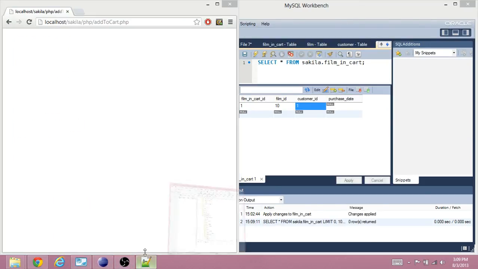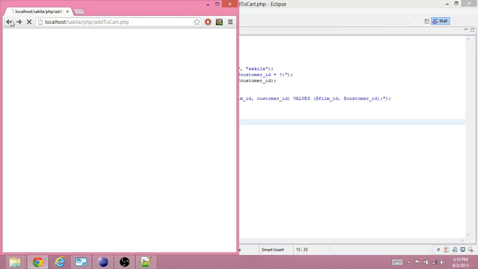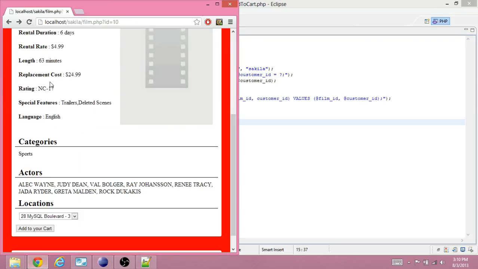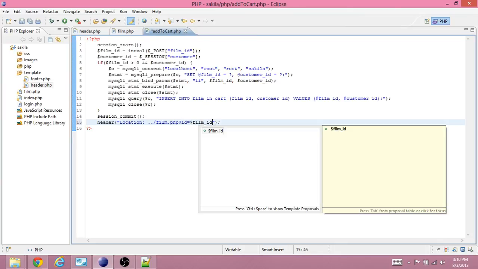And I don't want a person just clicking on this and sitting on this page. So what we're going to do is header, location, dot slash, which means go up a folder, film.php, and what do I use as an identifier? ID. I know that I use ID because that's what I use here. I want to just send them right back to the same film page they came from. Equals dollar film ID.